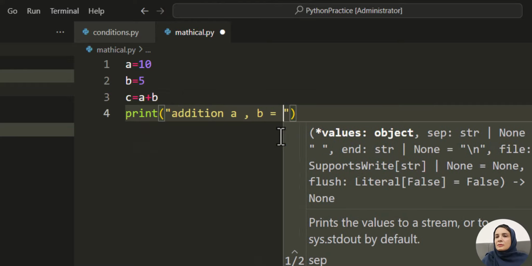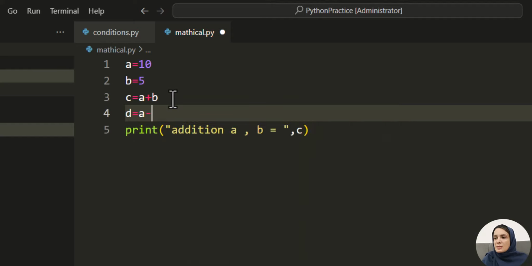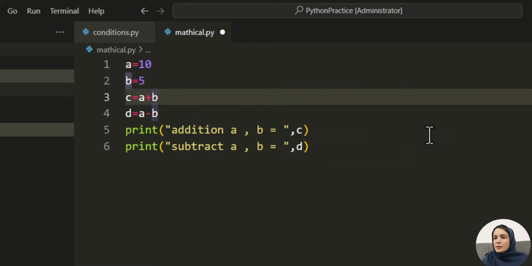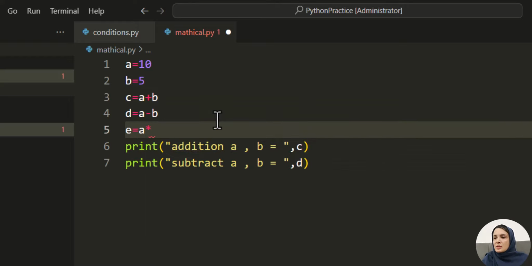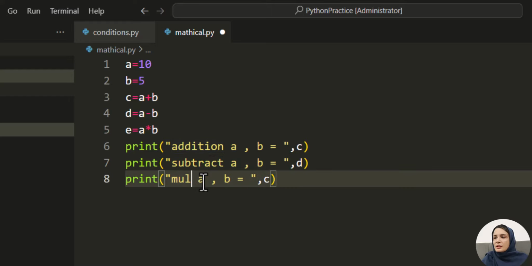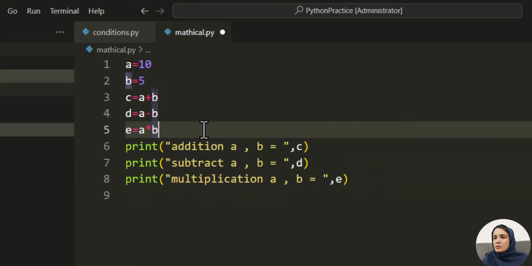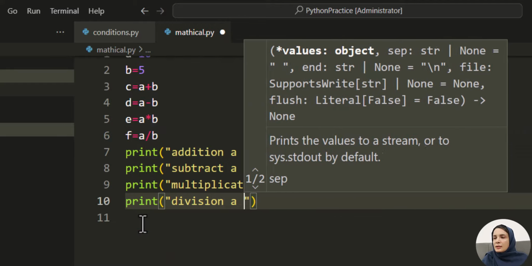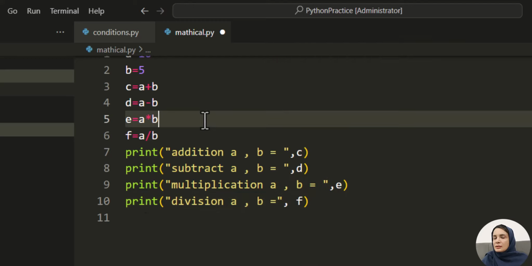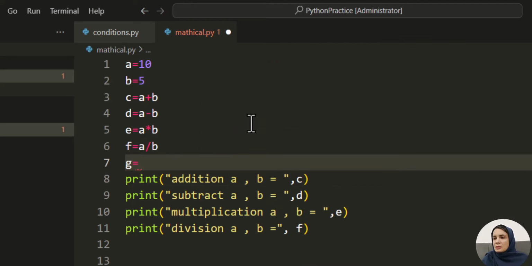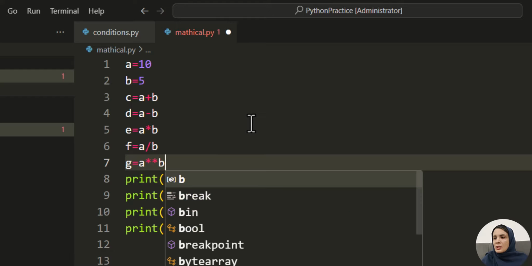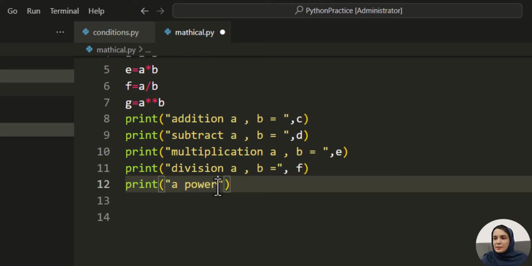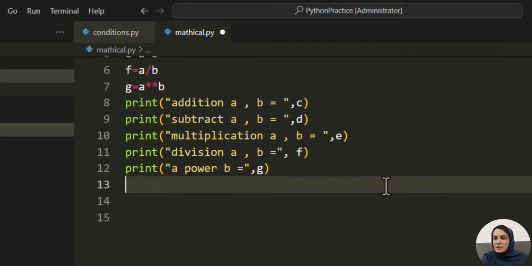For subtraction, we use the minus sign and we print the result to see it. For multiplication, we use an asterisk, and print the result to see it. For division, we use the slash sign. We write it like this and print the result. For exponentiation, we use two asterisks. We show the result and the variable which saves the result.